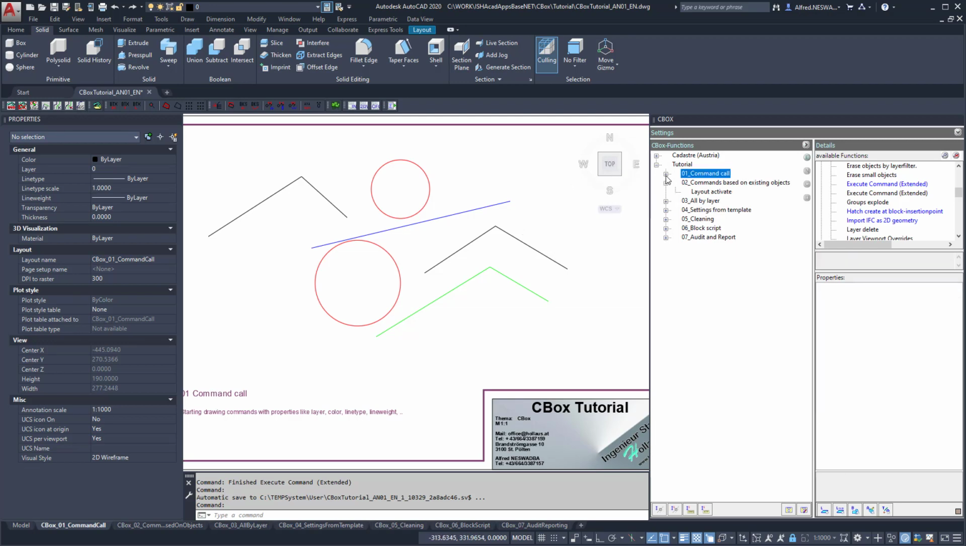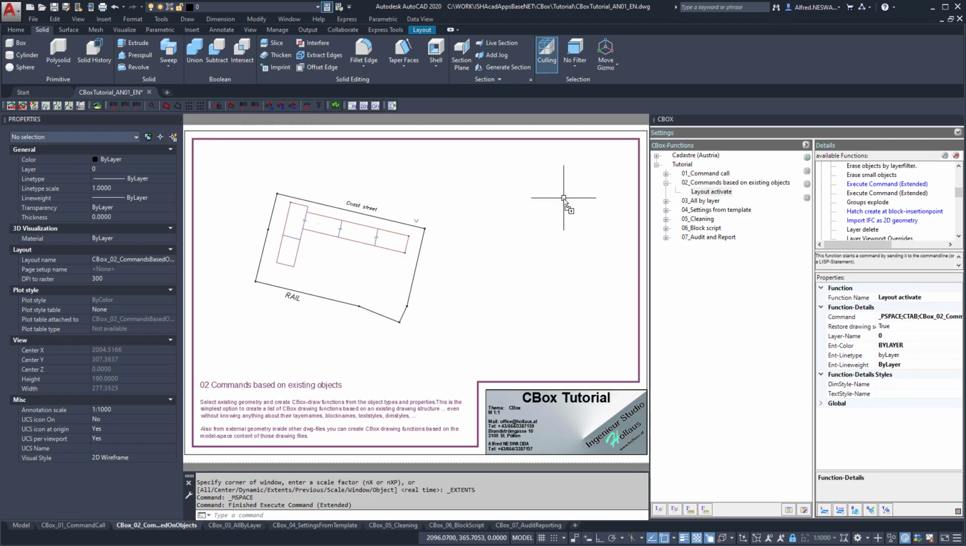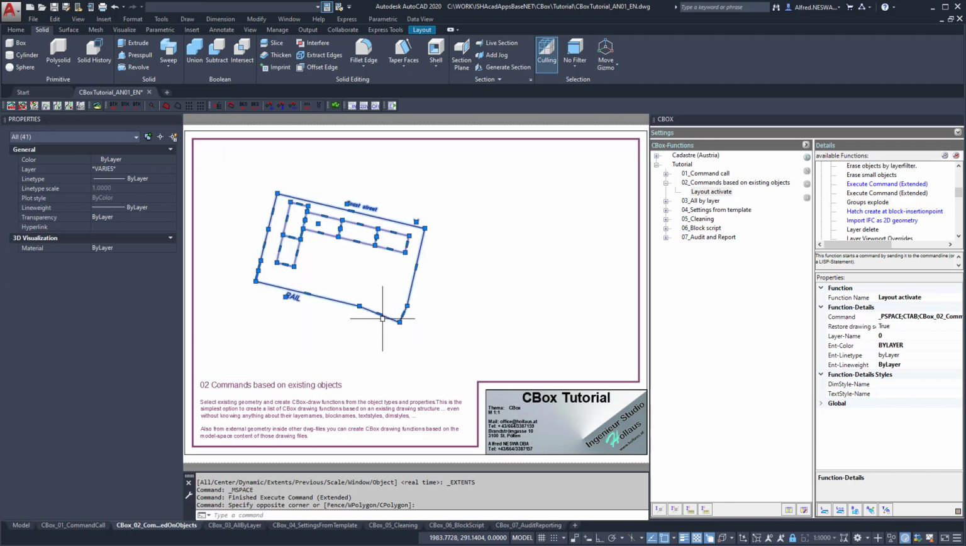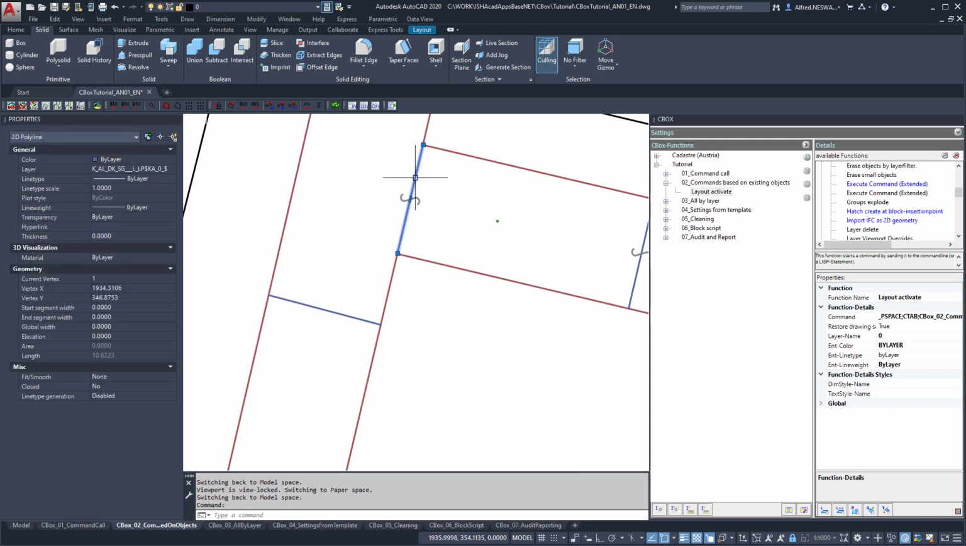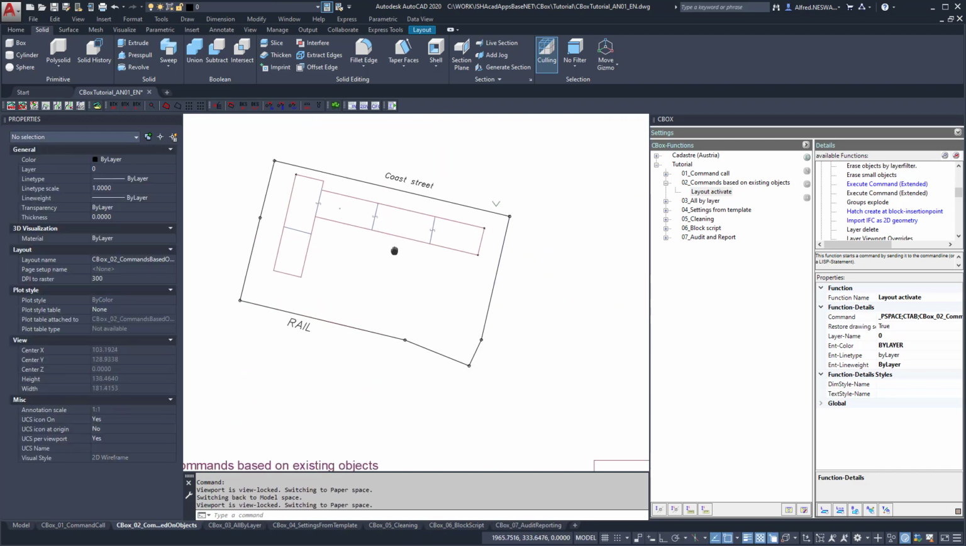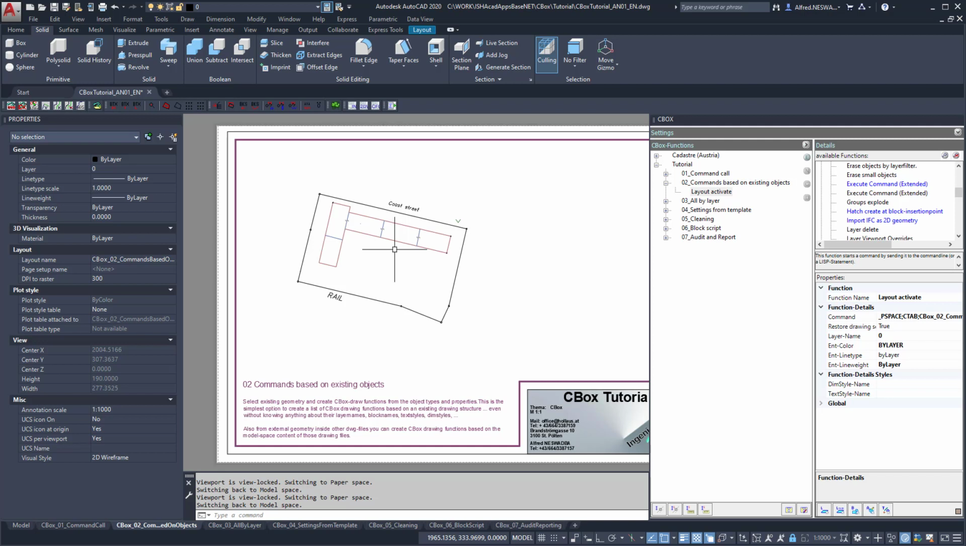So let's see the other situation. We have existing geometry and we want to create drawing functions from that existing geometry. What we see here, when we select all, is 41 different objects: we have 15 blocks, we have 2 text objects, and we have some polylines on different layers. As we can see here, we have polylines on 1, 2 and 3 layers. Let's see how we can get CBox drawing functions out of these objects.